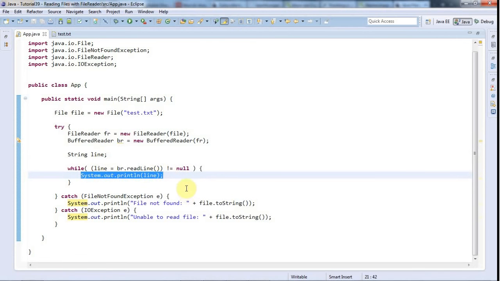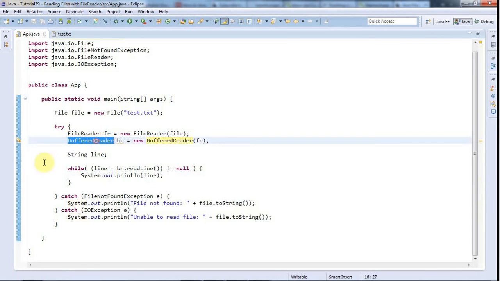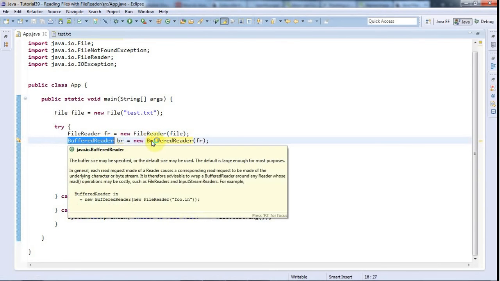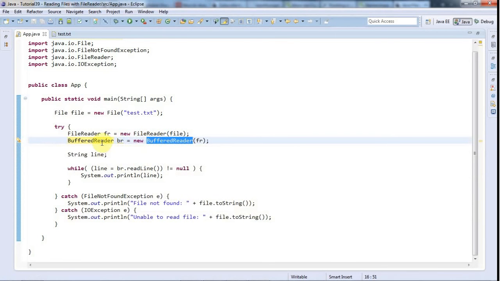Now the outstanding and remaining problem here is that we haven't closed this buffered reader, and we might get problems potentially with open file handles if we do this a lot. I'm not sure if Java will actually close it automatically. Possibly, but certainly if you were reading a lot of files in your program, then you need to close them to avoid memory leaks and stuff like that.